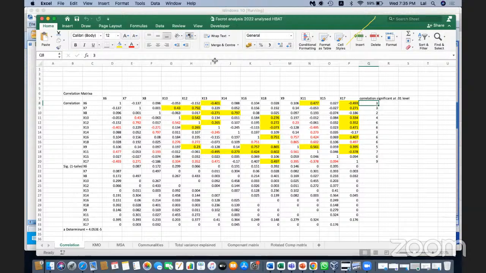Yes, sir. Okay, so variable 7 has significant correlation with three variables. Similarly for other variables also. And if you see, variable 15 has no significant correlation with any variable, that is why it is 0 number of variables, and that is also reflected in the anti-image correlation. And then variable 17 has the highest number of correlations.